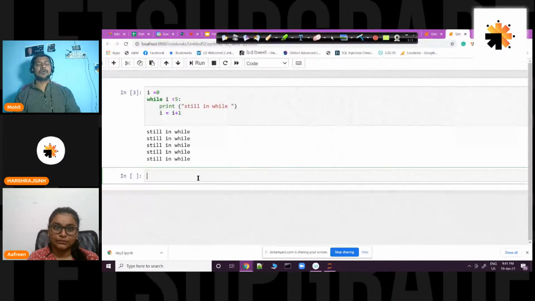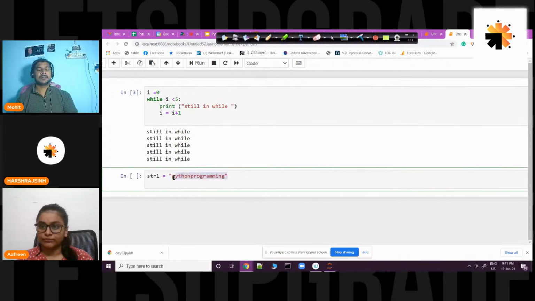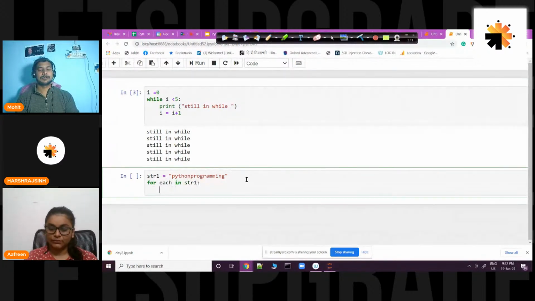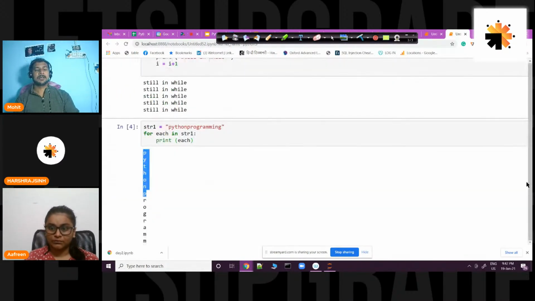So consider here I'm using a for loop: for each in, where each is a variable and in is a keyword, in a string. So let's take a string first, Python programming. Consider I want to check if there is an O in the programming. If there is an O in this string, break the for loop. for each in str1: print each. So I am getting the Python stuff here.